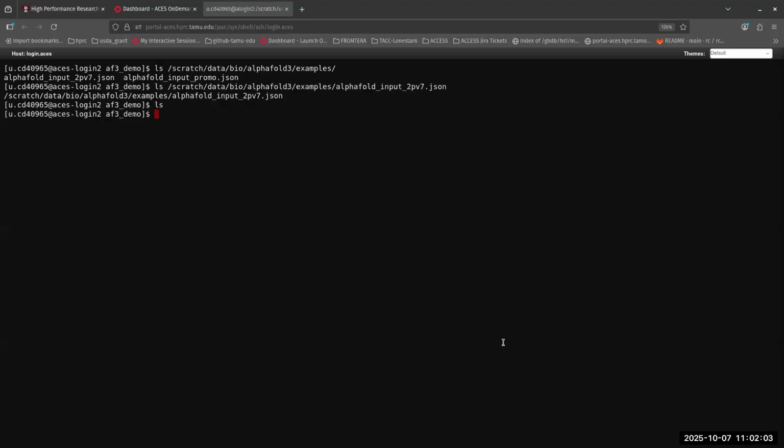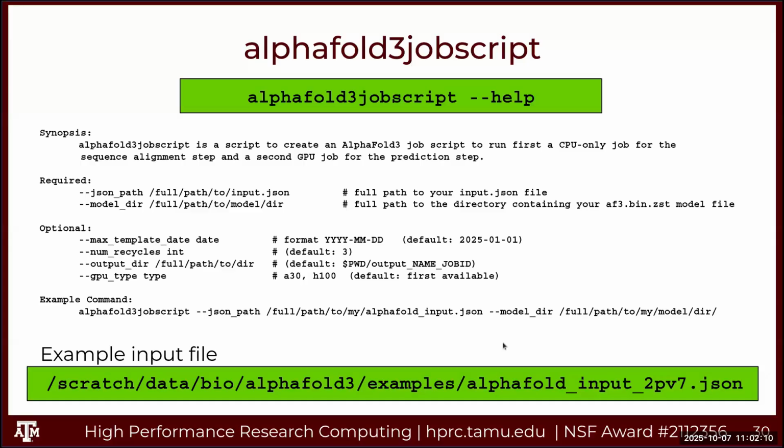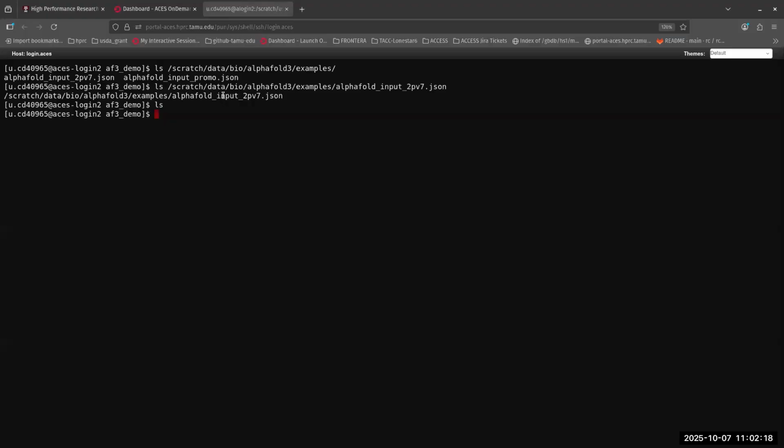See, we don't have anything yet. We're about to create the job script. All right, so the command is AlphaFold3 job script, the JSON path. This is the path we're going to use. If you double click this, you see that little copy icon pop up. That means it's in my clipboard. I can right click and it will paste. You can also use Control V.